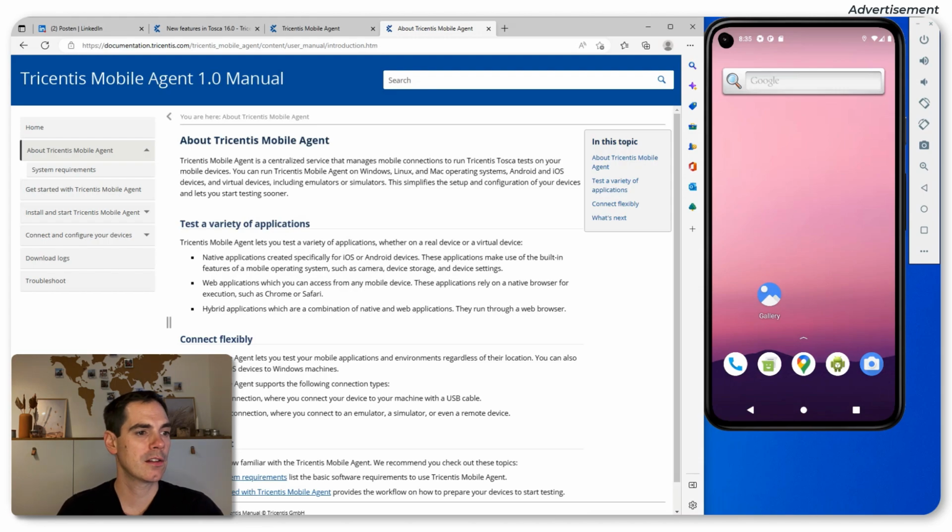So therefore, it's really great to have a cloud provider that you can connect to in order to test your mobile apps against those. And the Tosca Mobile Agent is handling all the connectivity things for you. Yeah, so that's really great.